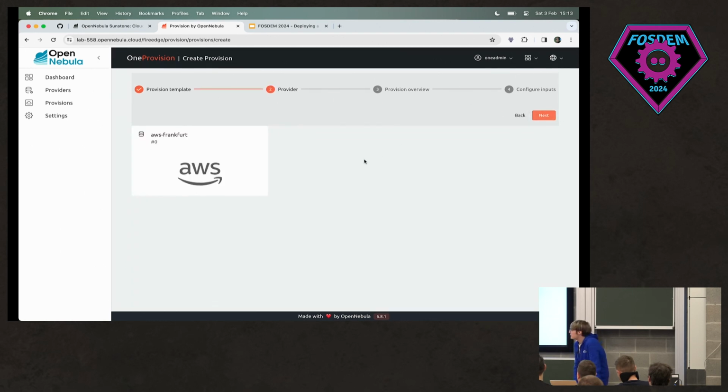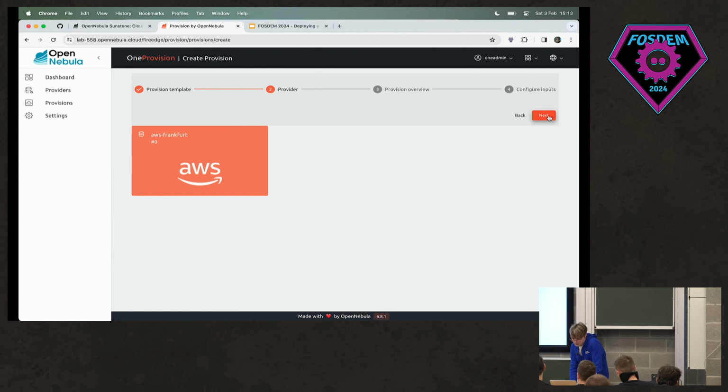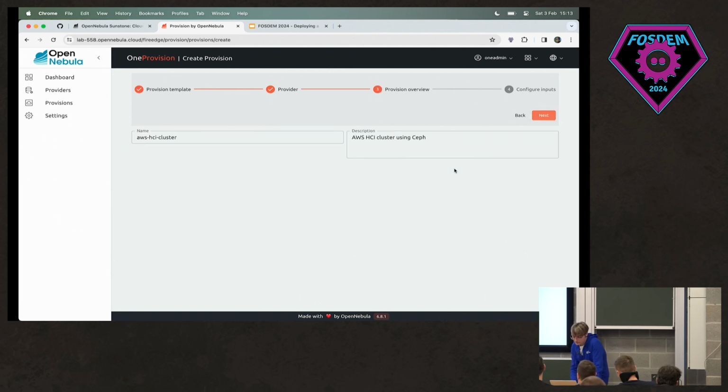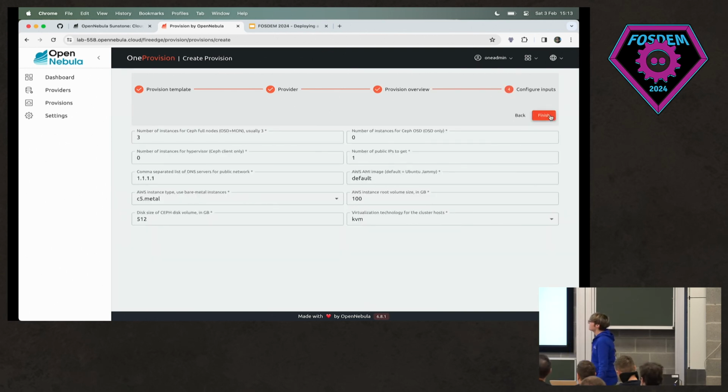Next, we can select the provider that we want to use. In this case, it's going to be AWS Frankfurt. General attributes like the name, the description. And here we can tune the node settings, setting the number of instances, the number of instances for only hypervisors or for only Ceph OSD, etc., the DNS servers, the image that we want to use in the host.